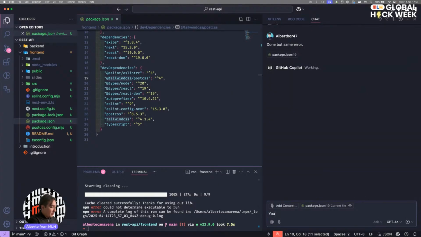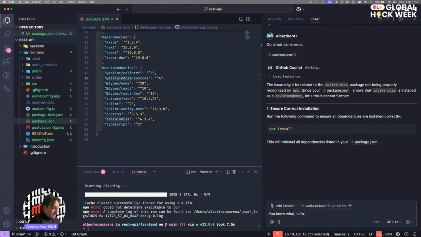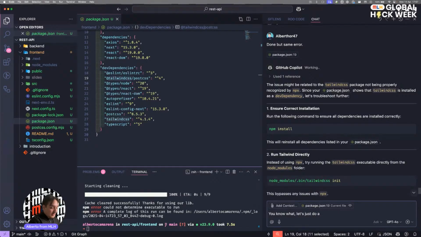Okay. You know what? Let's just do a simple vanilla JS program for consuming the backend. Vanilla JS front end for consuming the backend.